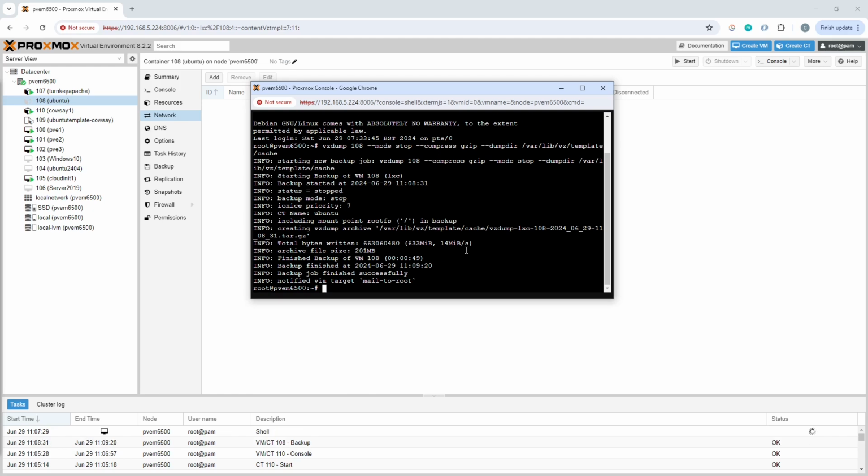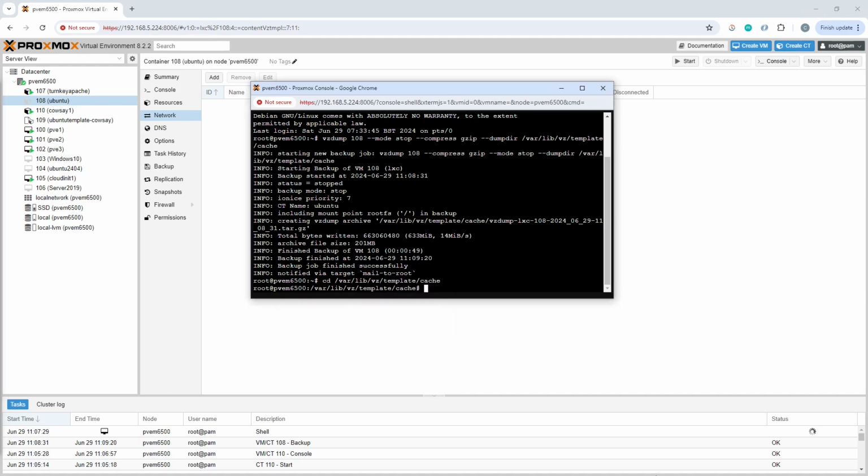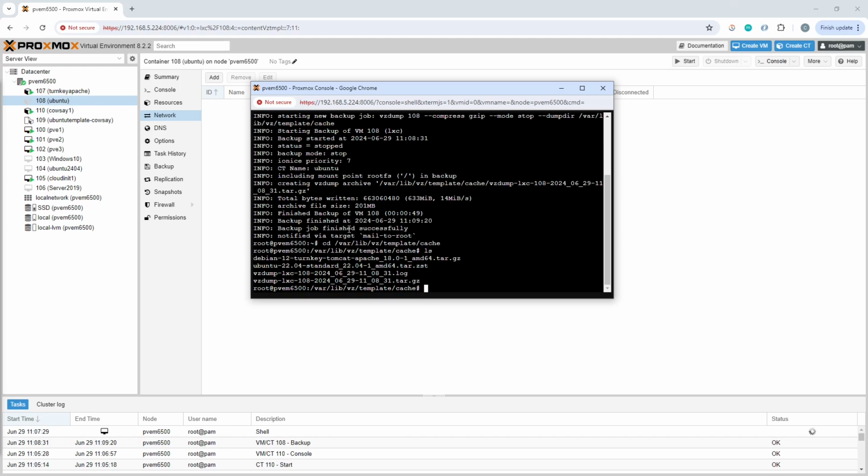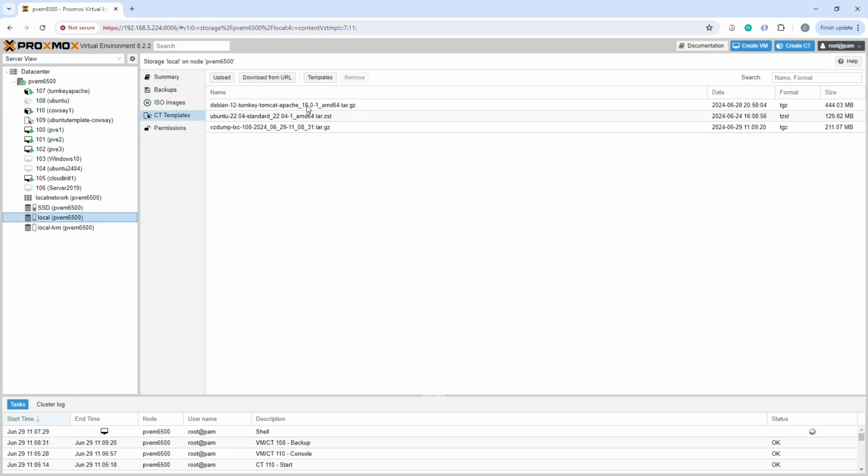Okay, so that has just finished creating the container backup. Now we're going to cd to the target directory, which we'll just paste the command in here. That takes us into the template cache folder. If we do an ls, you'll note that we have a log file, a tar.gz file, and we've also got the other images. If we go back to the local storage, you can see the vzdump file name there.